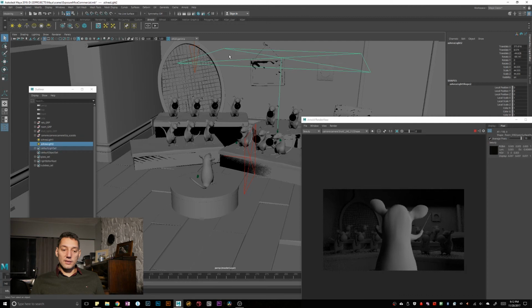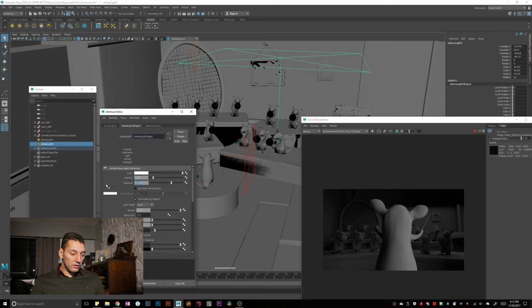Now, even though I duplicated this light and I moved it back and that's the same value as the original light, the distance of the light from the mice and the shading of the light itself, and with shading I mean the shadowing that the light is creating, are different. So I need to go there and change the values.